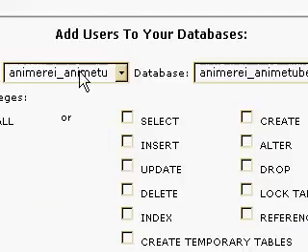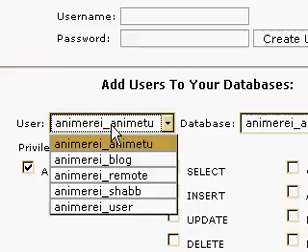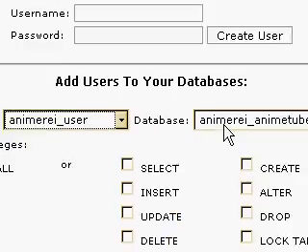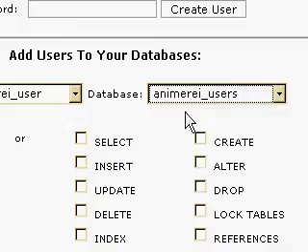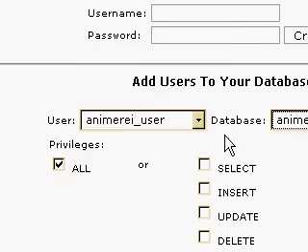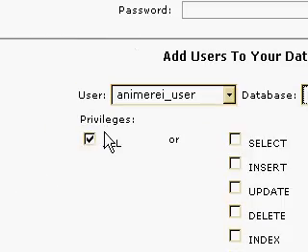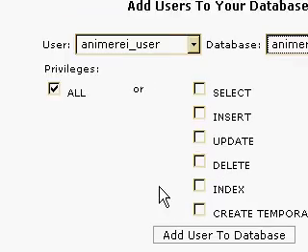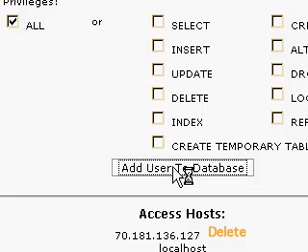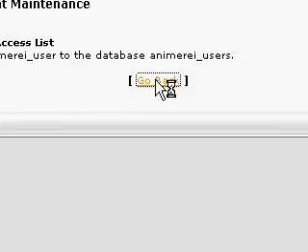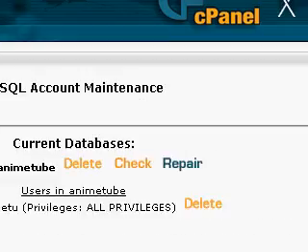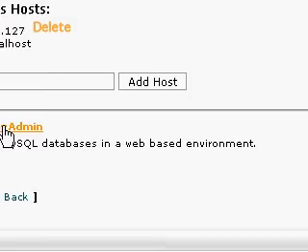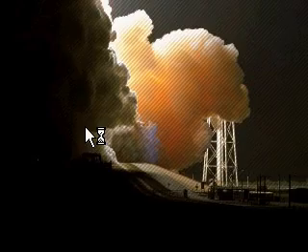And lastly, we go to add users to database and select user and users. This is what we used for our database and our user, and we can just leave privileges set to all and then add to database. So you've added a table, you added a user specifically for that table, and then your last thing would be to go to phpMyAdmin.